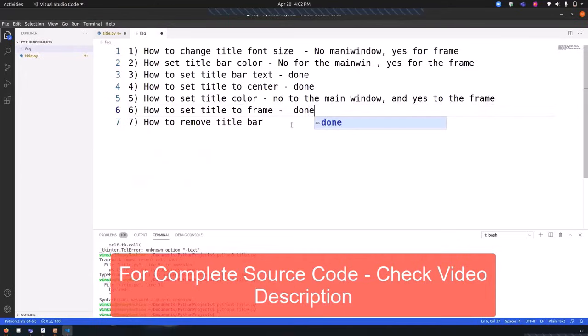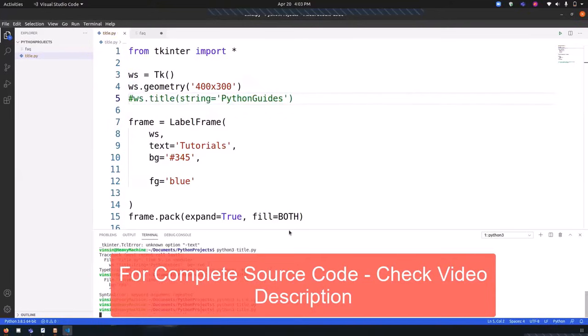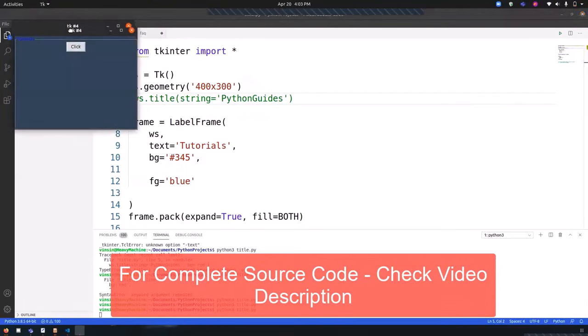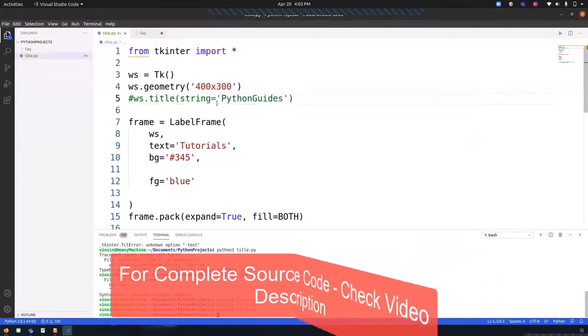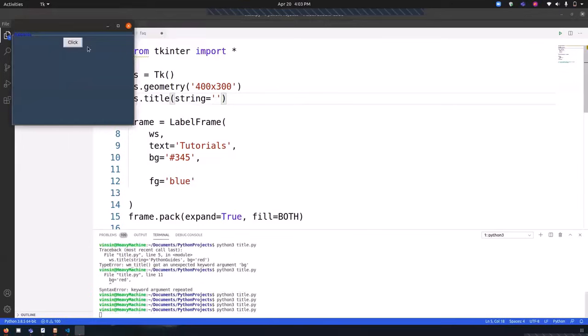Now, how to remove a title bar? See, even if I remove this line, there is a title bar on the window. It's a default title bar that says TK. You can see over here TK #4. So if you want to remove this, all you have to do is leave it as an empty string and it will work. So there is no title bar now.